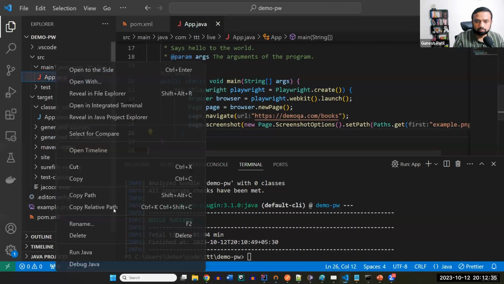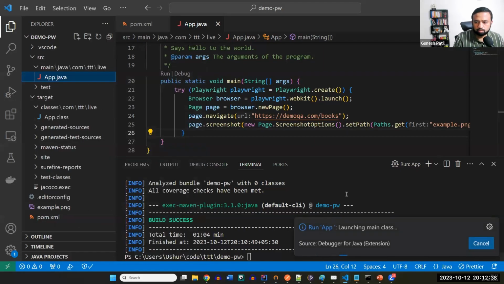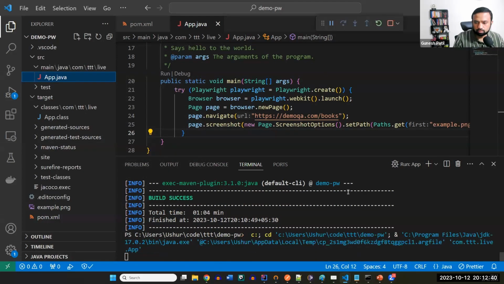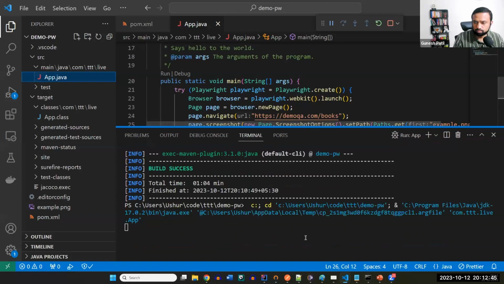Okay, so it doesn't print any options also. It's very hard.